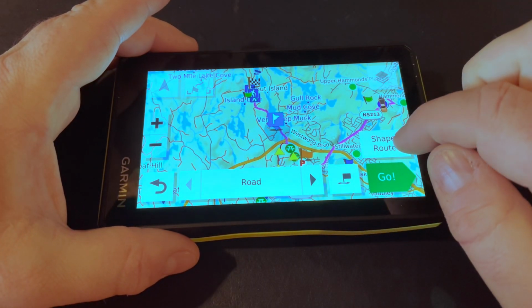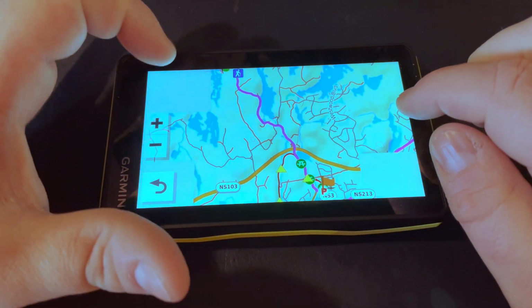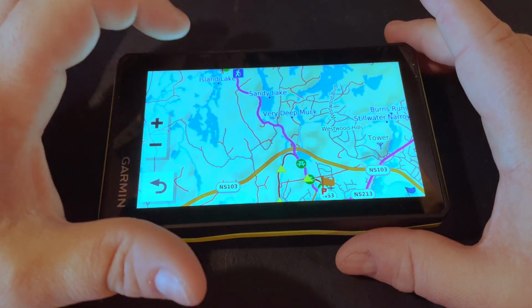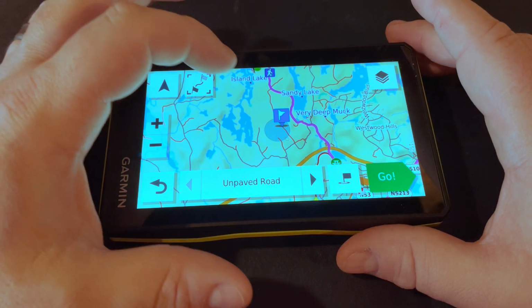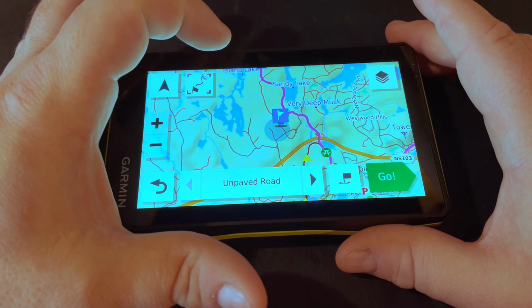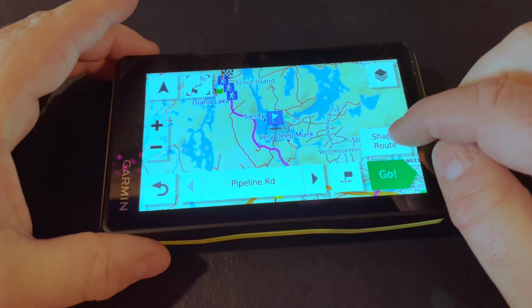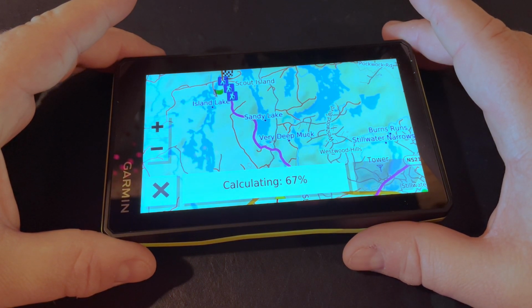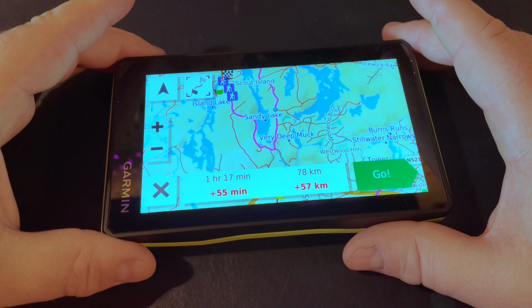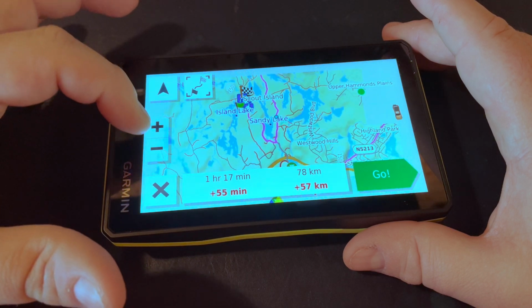Here, notice I have shape route. So what I can do here is, let's say I want to go on very specific roads. I want to force the routing on specific areas. So let's say I want to force it on here, which is an unpaved road, which won't give me that option. If I go over here, here we go. Now I have the shape route. So now I'll force the navigation to take me through that road. And we'll see what this does.